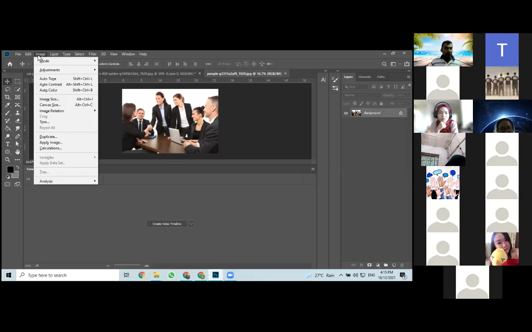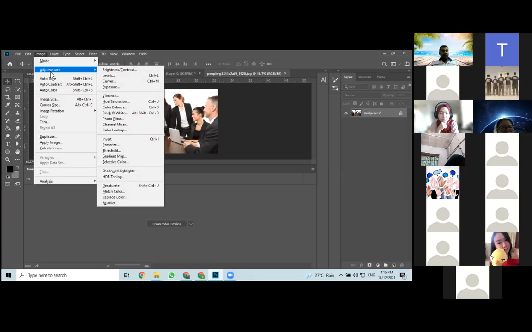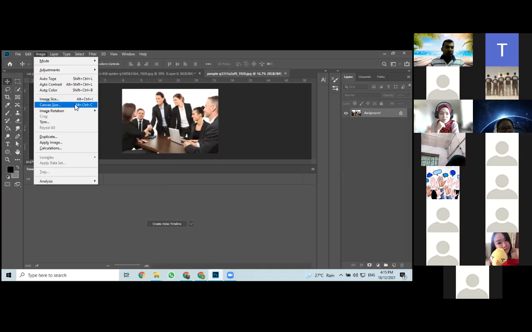If you go to your Image menu, there is Auto Tone, and then there is HDR Toning. You can do some adjustment, but it is not going to increase your image quality. Maybe a little bit of the contrast, yes, but in terms of the image resolution, no. When you try to enlarge it, the quality of the image won't be there.